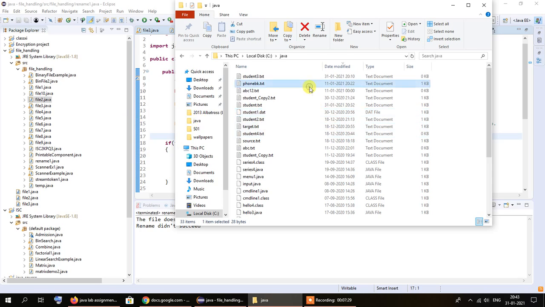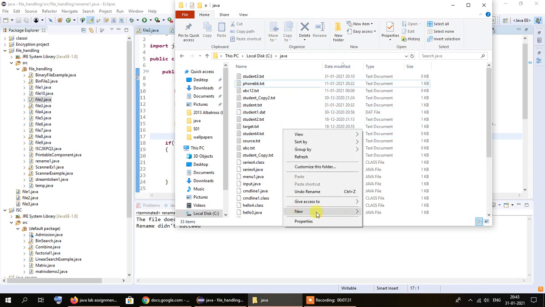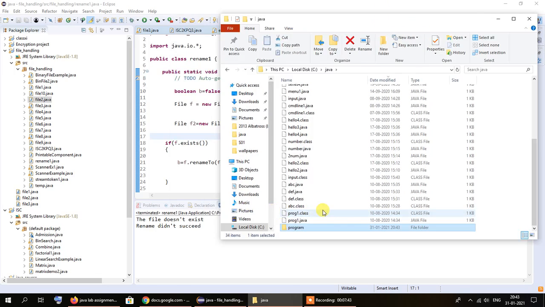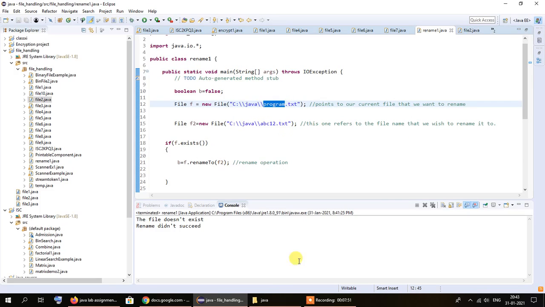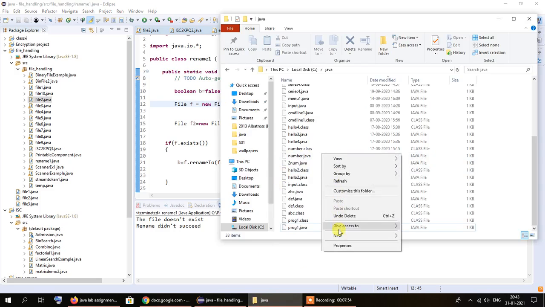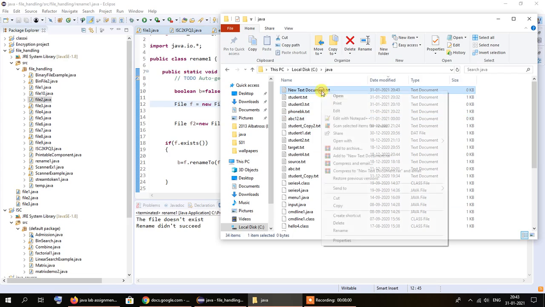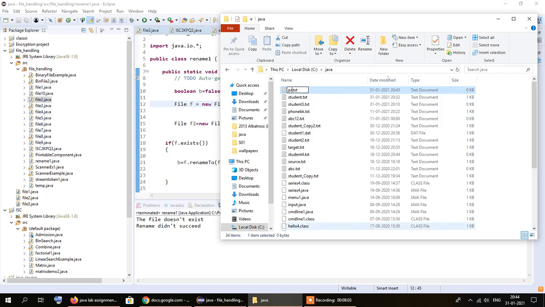So what I'll do now, I'll create a file explicitly for this task. I'll create a new file called program.txt. Remember that the name of the file should be exactly the same as that of our, sorry, I ended up creating a folder. It should not be a folder, it should be a file. So the name of the file should be exactly the same as the name we have given in our program. Because Java is case sensitive, this really matters. So I am creating a new text document and I am renaming it to program.txt. So this program.txt is an empty file, it doesn't contain any data.